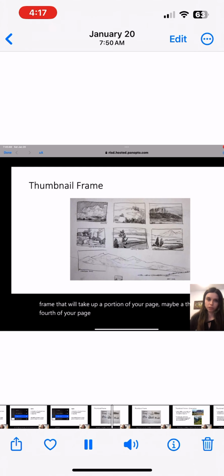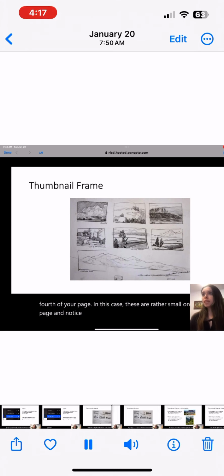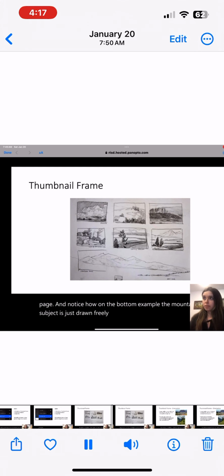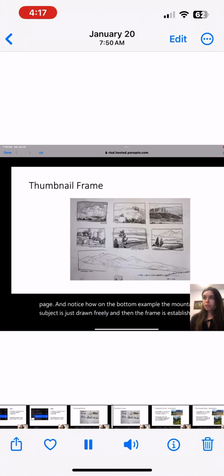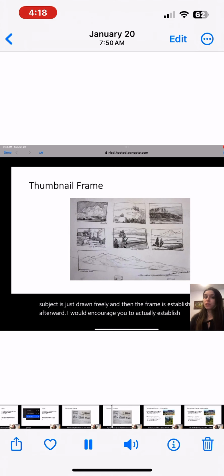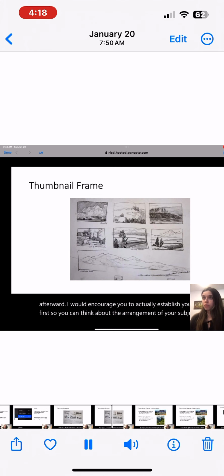In this case, these are rather small on the page. And notice how in the bottom example, the mountain subject is just drawn freely, and then the frame is established afterward. I would encourage you to actually establish your frame first, so you can think about the arrangement of your subject matter within that frame from the get-go.